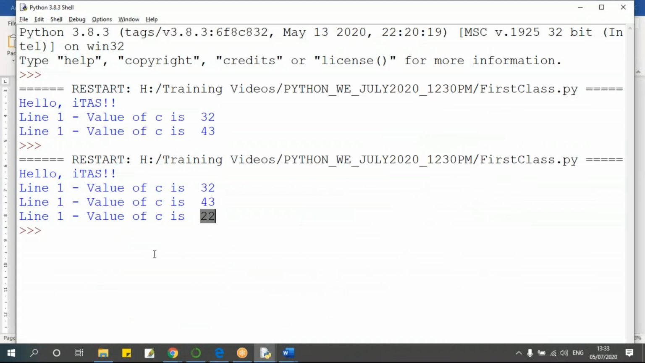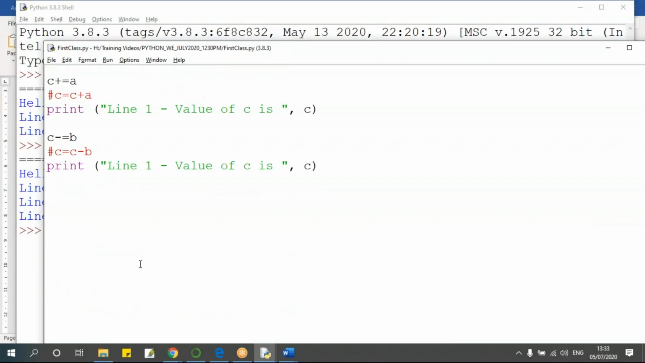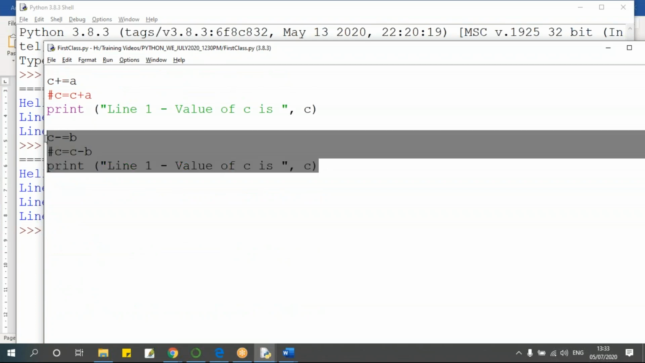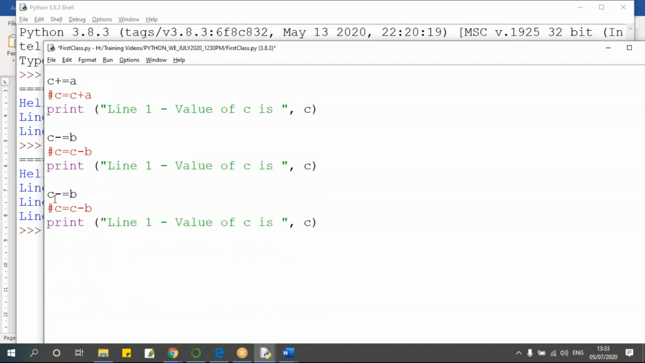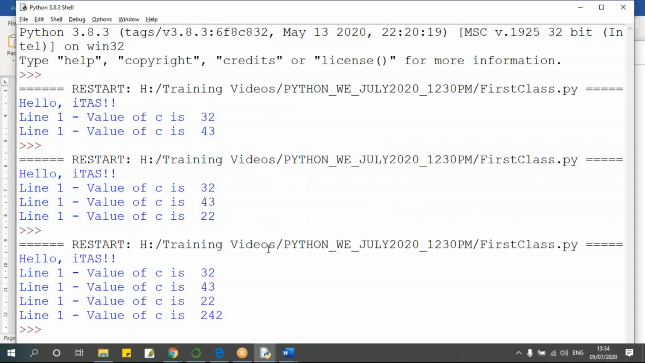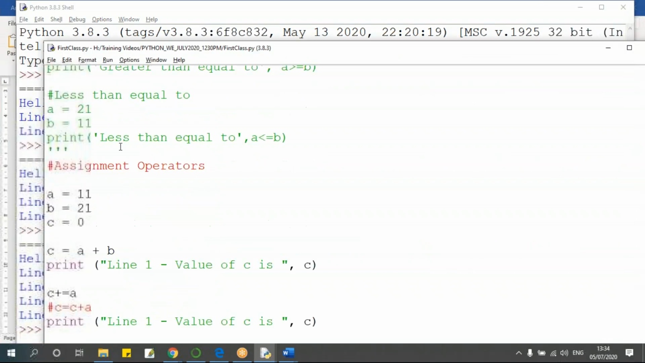Then now you can multiply. Let's go here. C multiplied. Now whatever is there, C equals C multiplied by the value whatever I'm selecting here. Let me make it as A in this case. Let me run this. See, now the value is 22 into this 11.